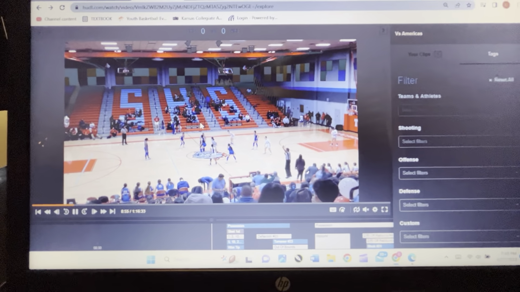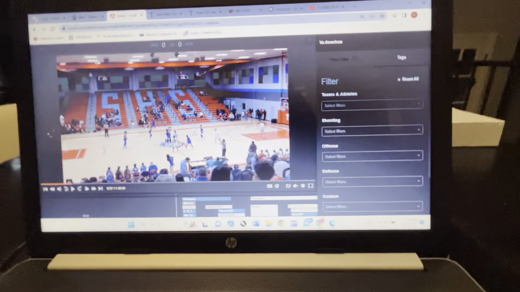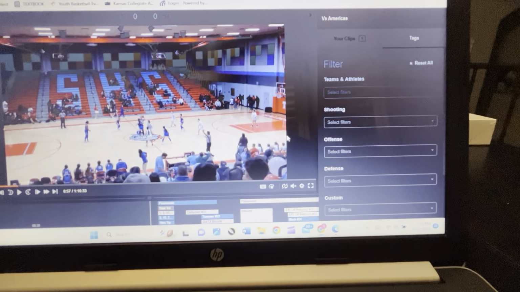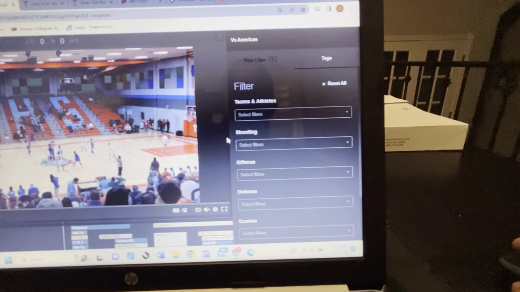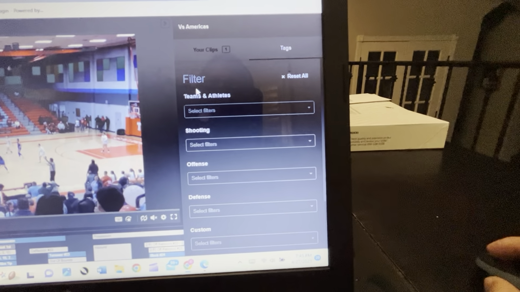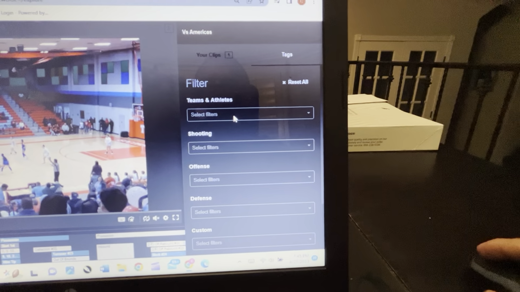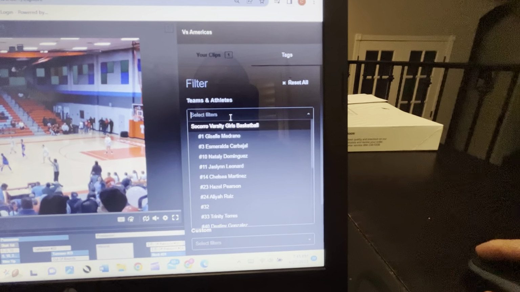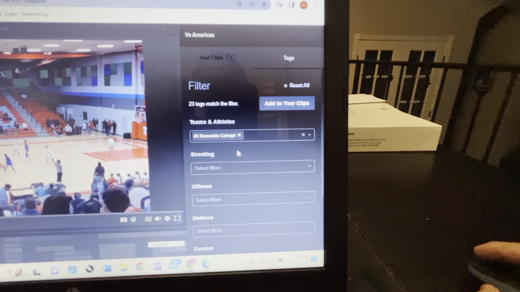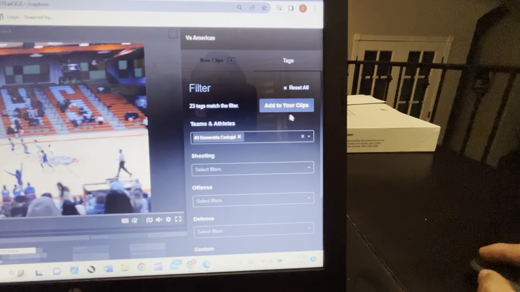I'm sure you guys have all seen your games already. The easiest way to go about finding the highlights, though not every school paid for this service, so this one might not be available for all of you, is this: come over here to filter on your clips, go with teams and athletes, click there, and then find yourself. So we're doing Esme right now, and then you say add your clips.